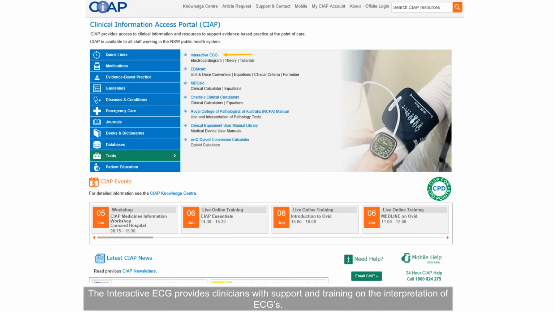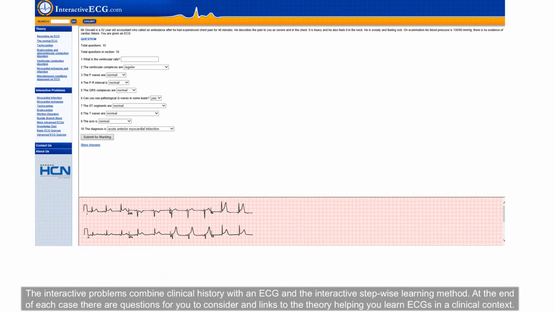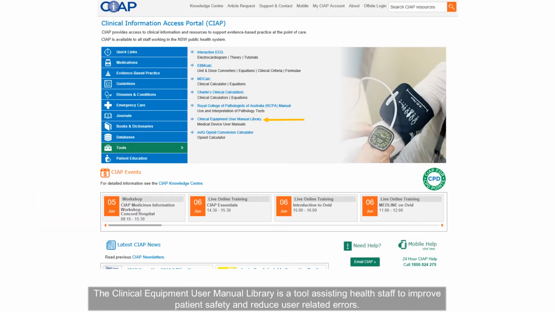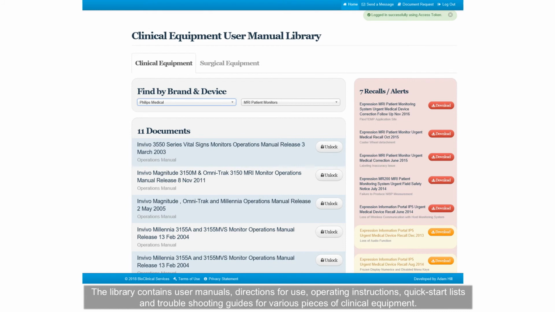The interactive ECG provides clinicians with support and training on the interpretation of ECGs. The interactive problems combine clinical history with an ECG and the interactive stepwise learning method. At the end of each case, there are questions for you to consider and links to the theory, helping you learn ECGs in a clinical context. The Clinical Equipment User Manual Library is a tool assisting health staff to improve patient safety and reduce user-related errors. The library contains user manuals, directions for use, operating instructions, quick start lists, and troubleshooting guides for various pieces of clinical equipment.